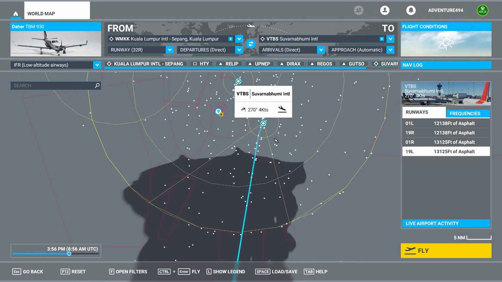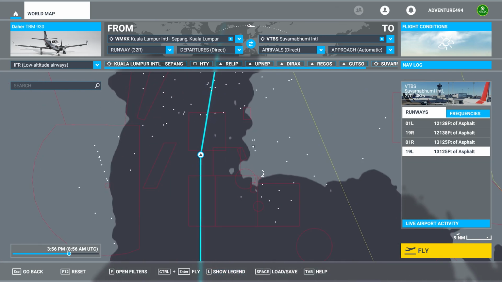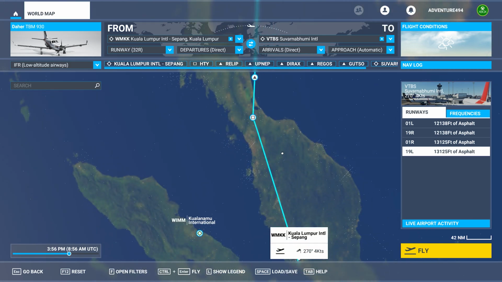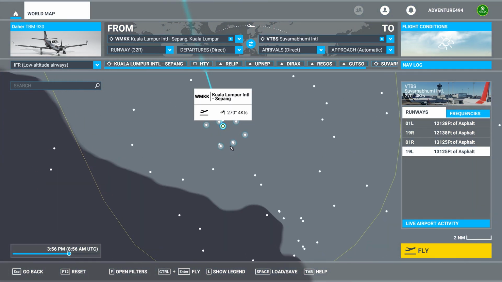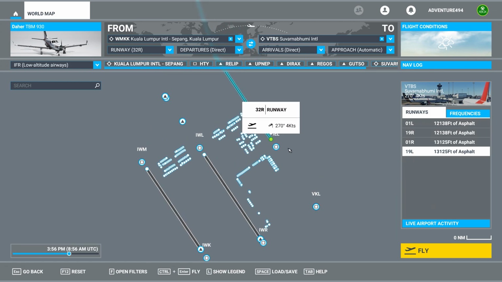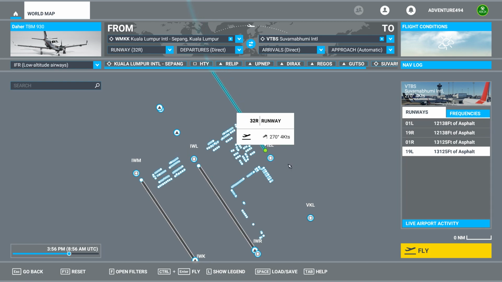Right, so since we have that loaded, I just want to show you something. If you are trying to take off from Kuala Lumpur International Airport and you're trying to fly off or start in any of the ramps over here or the parking gates, you'll notice that the sim gives you takeoff directly from 32R. But what if you want to choose any of these ramps over here? I'm going to show you what's going to happen here.